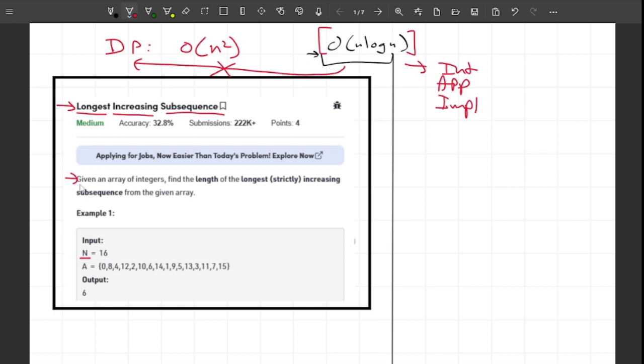It says that you are given an array of integers and your task is to find the length of the longest increasing subsequence from the given array. First of all, let me start with what exactly is a subsequence. So I'm going to take an example. Let's say I have an array which contains elements 1, 3, 2, then 4, then 2, right?